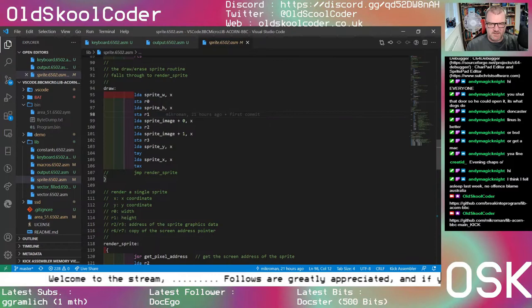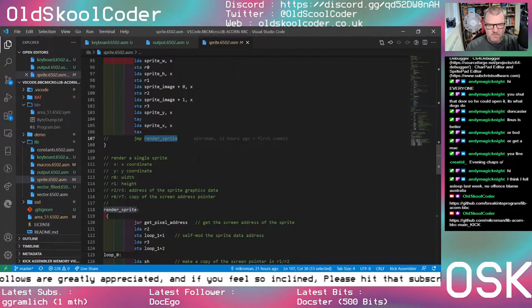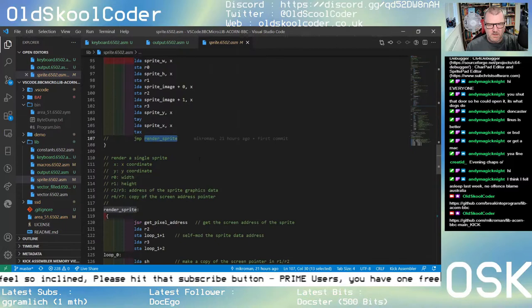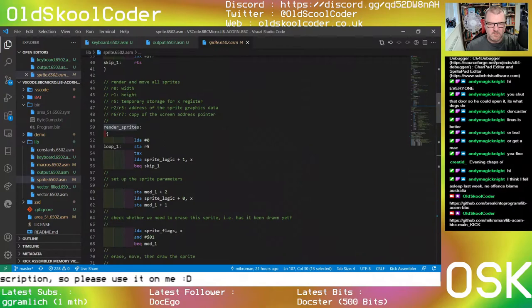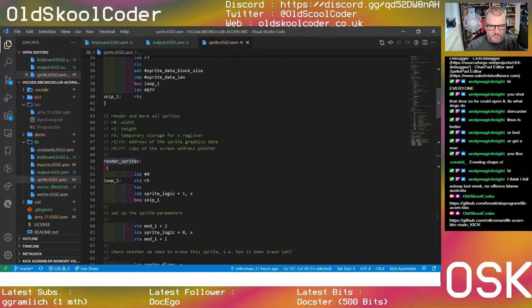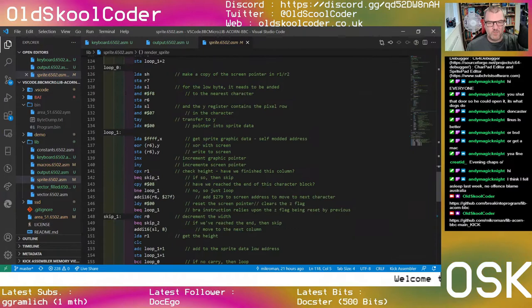Why is he remmed out render? Hang on, is that a macro? No. Okay. And then we've got the true render sprite. So that's the whole lot. That runs through the whole lot. And then we've got render sprite, which actually performs the placing of the sprite on the screen.